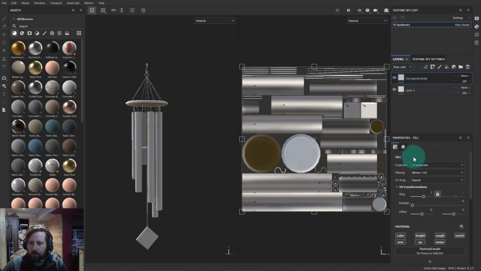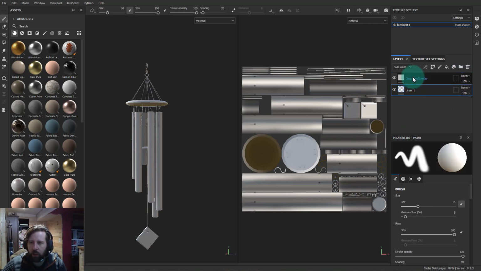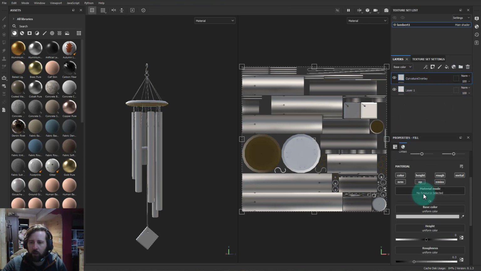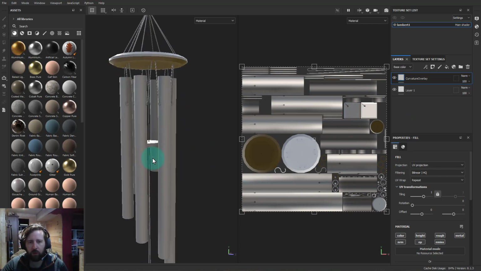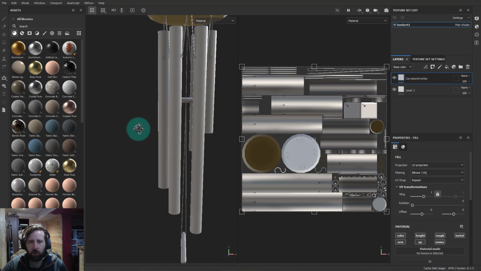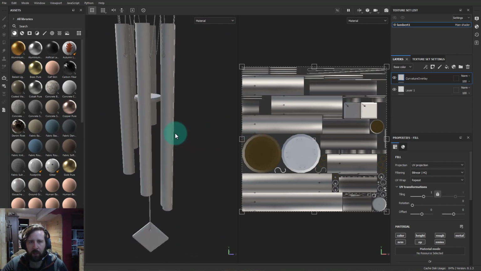And down here where it says properties fill, anytime you change to a different layer, the properties are going to be unique for that layer. I have some other exercises and tutorials in Substance Painter. If you want a bit more knowledge about Substance Painter than this video is going to provide, then I recommend checking out the screwdriver tutorial, which will go into a bit more depth with Substance Painter, okay?